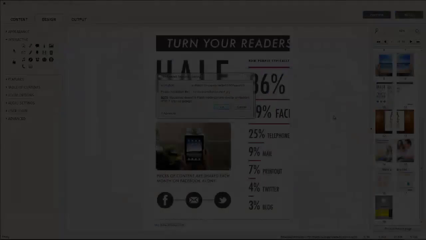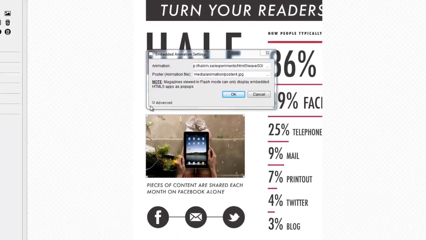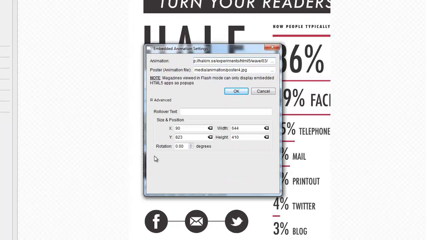For further information on the advanced settings for rollover, size and position of this feature, please refer to the Go To Page video tutorial. All media objects now have advanced settings too. You can learn more about these in the video tutorial on how to insert flash animation.